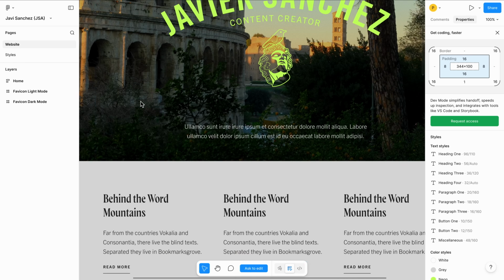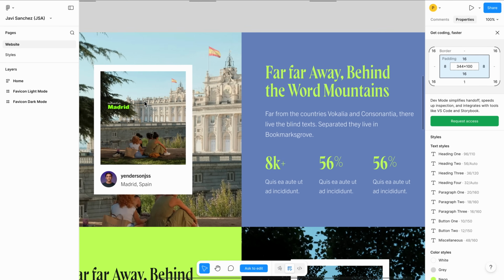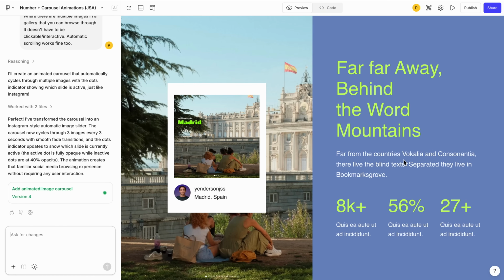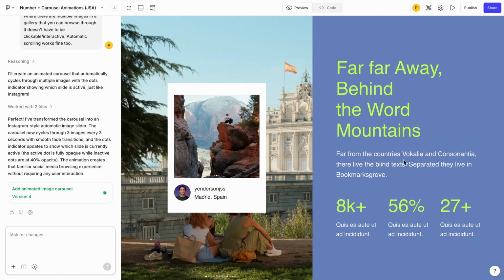Watch this. I'm going to take a static website design and turn it into something with animated counters, an image carousel, and real-life interactions, all without writing a single line of code.